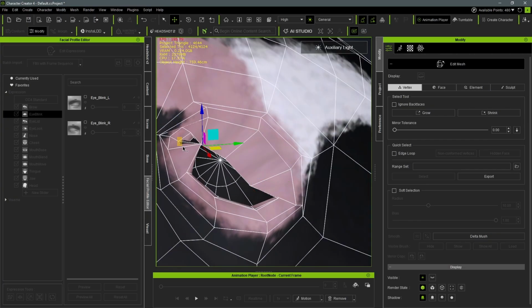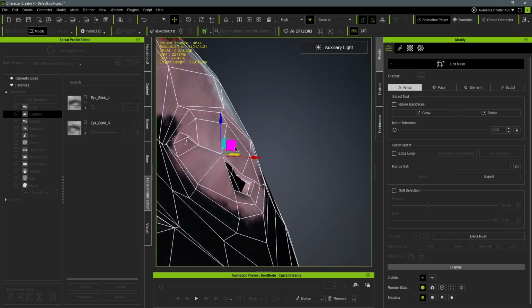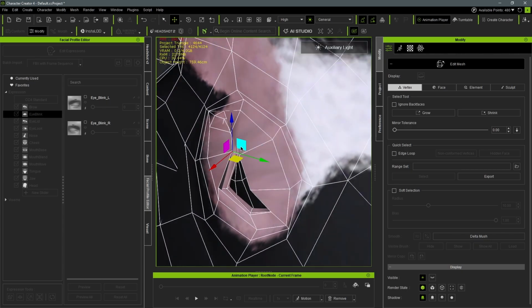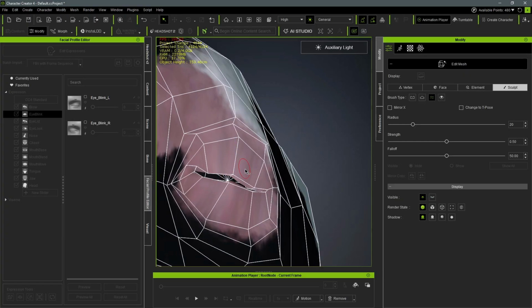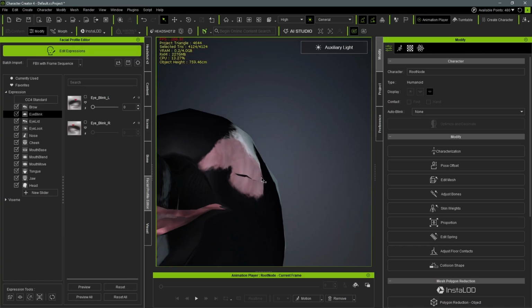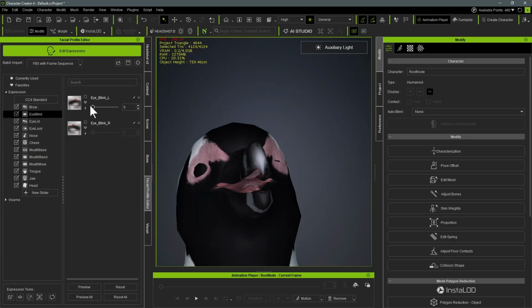Now modify the mesh until the eyelids close naturally. Try to keep the blink smooth and believable. Repeat exactly the same process for the other eye. After both eyes are complete, exit Edit Mesh mode and test each blink to make sure they open and close correctly. If necessary, make small adjustments until the movement feels natural.